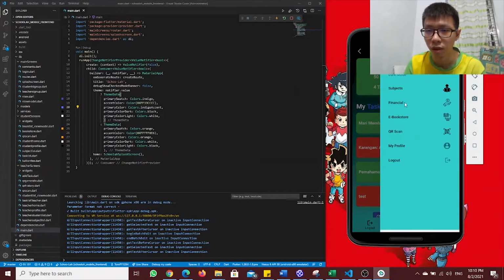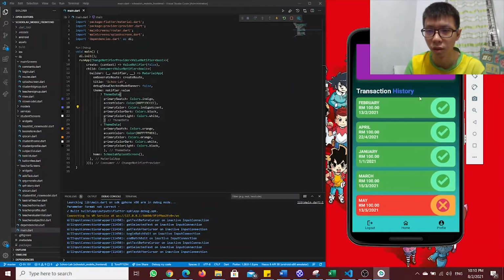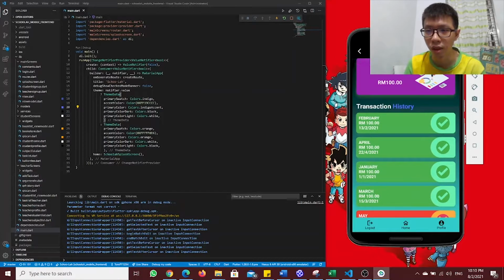So now we are going to see the financial. This is the interface for the financial. So I did all this using different color styles for different parts. So this is the transaction history. In the transaction history, if completed, it will show a tick in green color, and if not paid, it will be put a cross. So this is a special part.